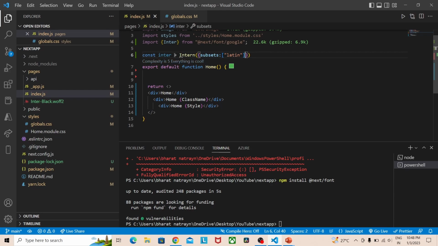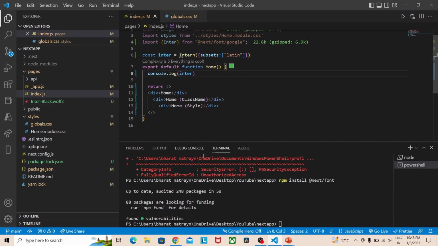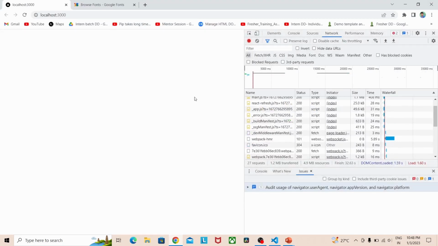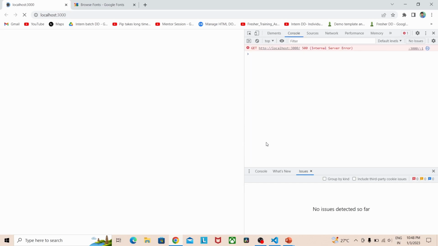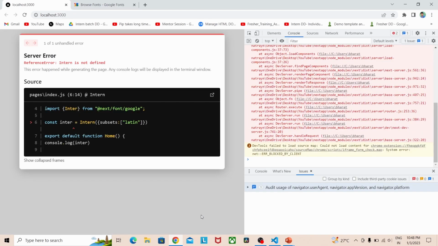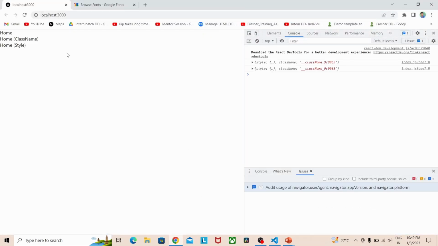So first of all I am going to console log this inter. So if we go to the front end and go to the console, we are facing an error. Okay, we have mistakenly provided the wrong inter. So now we can get the data properly.